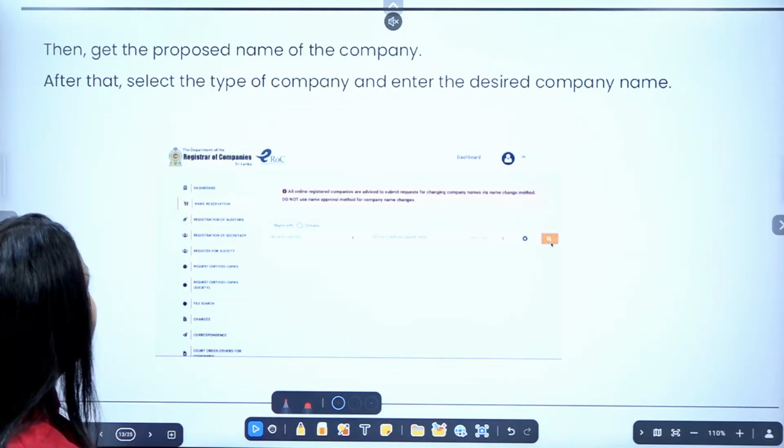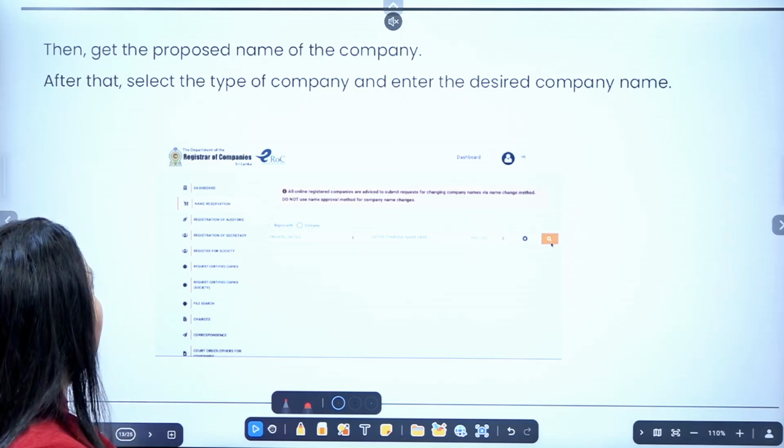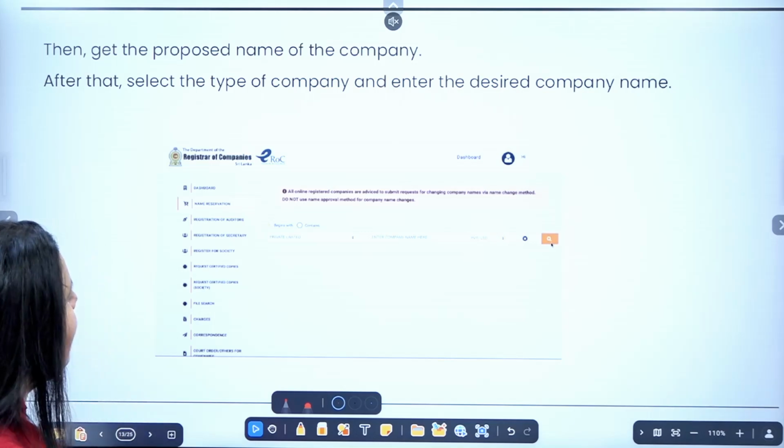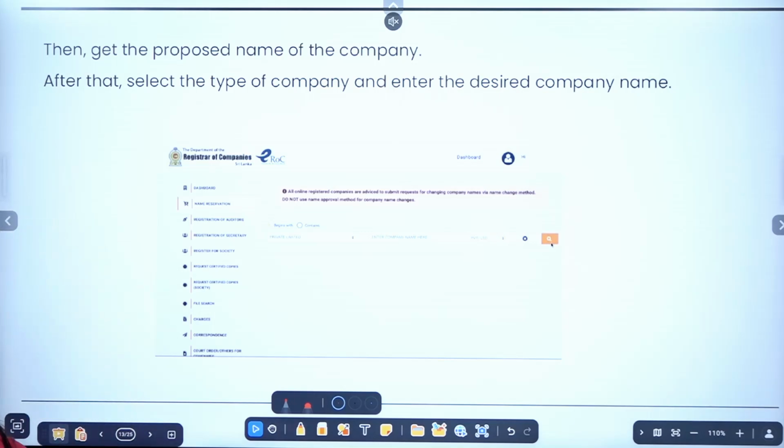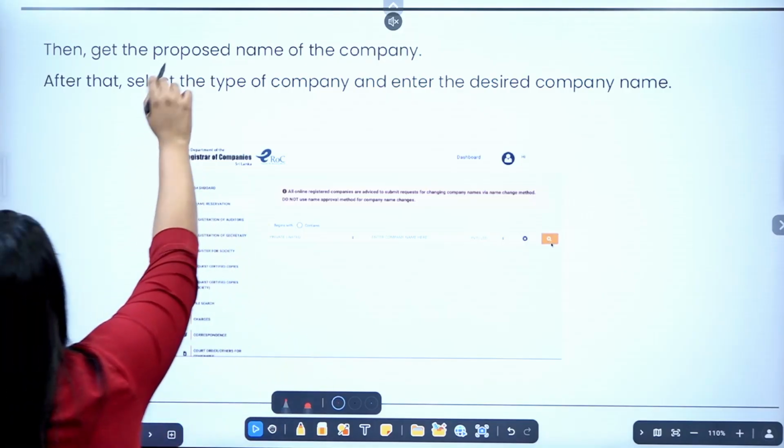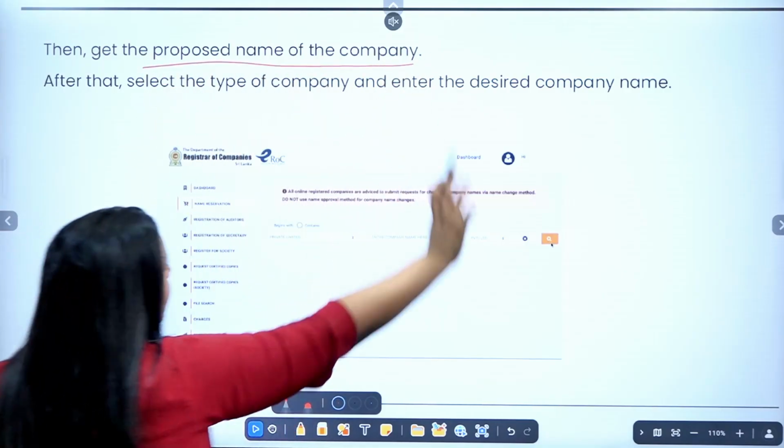Then get the proposed name of the company. After that, select the type of company and enter the desired company name. So then you have to get the proposed name of the company. Ask your client for the company name.